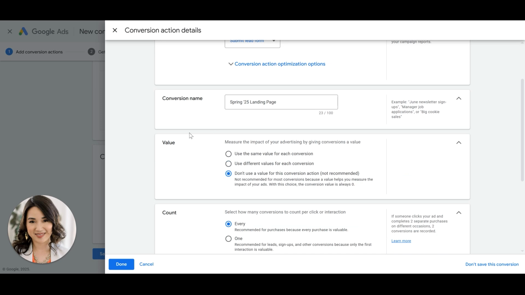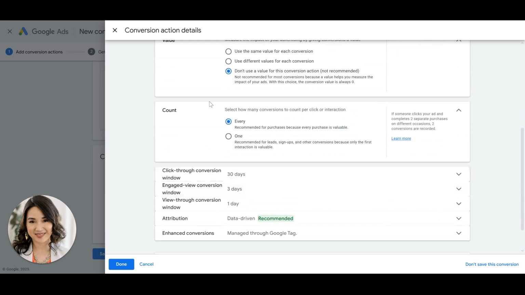But this is probably going to be more valuable if you do e-commerce, because you'll be able to track the actual value for each purchase. But in this example, I'm just not going to. But some lead gen campaigns in the past that I've done, we will use values. In this case, I'm not. I'm going to count one conversion per click or interaction, because if you count every, sometimes people might submit it 2 or 3 times, and then it might make Google think that we had 2 or 3 leads when it was really just one person that submitted 2 or 3 times. So we don't want that.